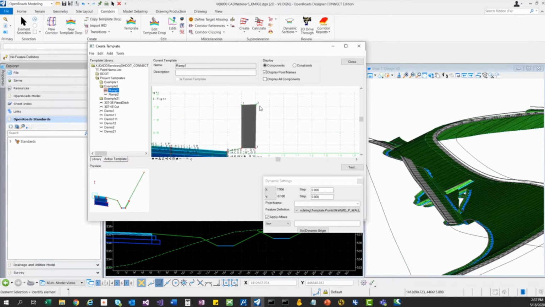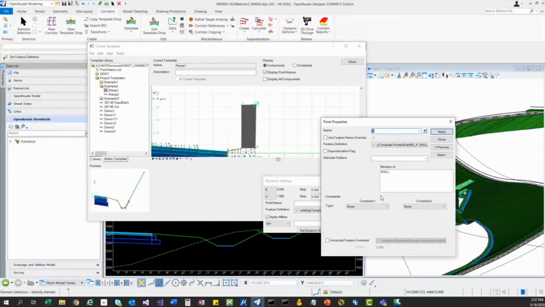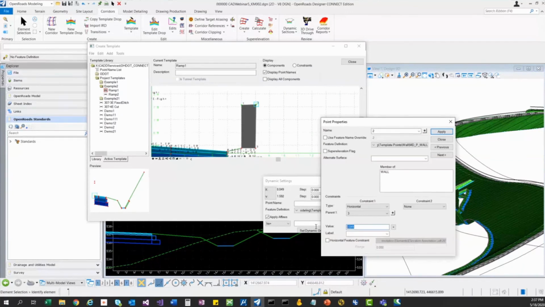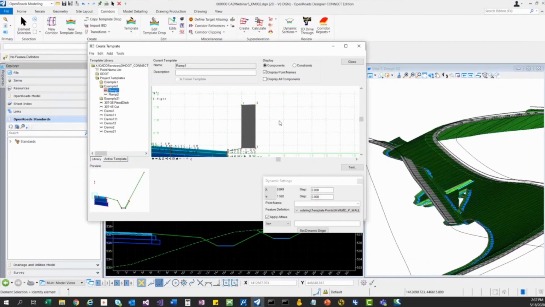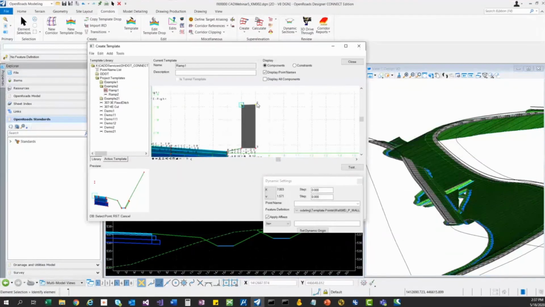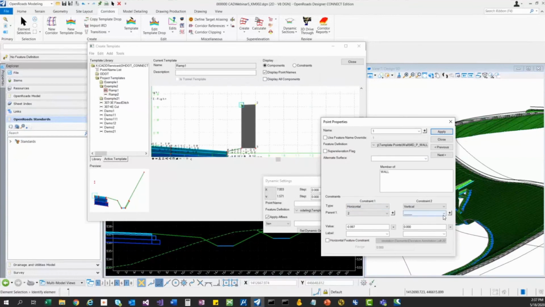Now this point is what I'm going to use to float this up and down. So I want this to be constrained horizontally about this point to be 0. And I'll come back to the other constraint here. So now I want this point to be horizontally and vertically constrained to this point.